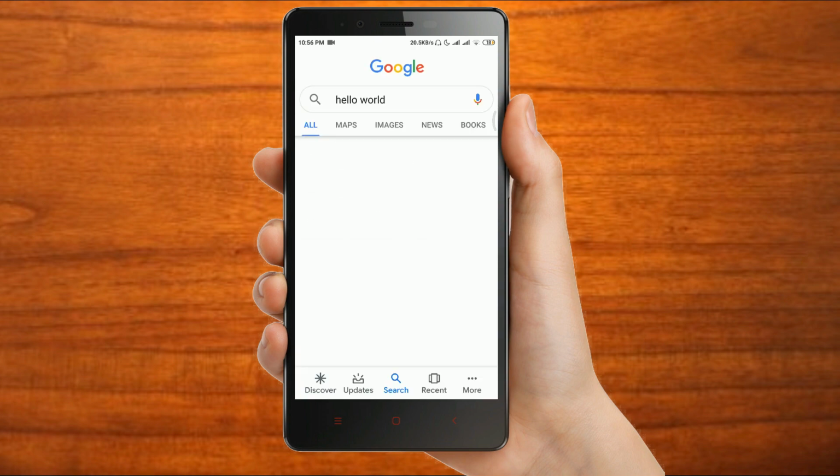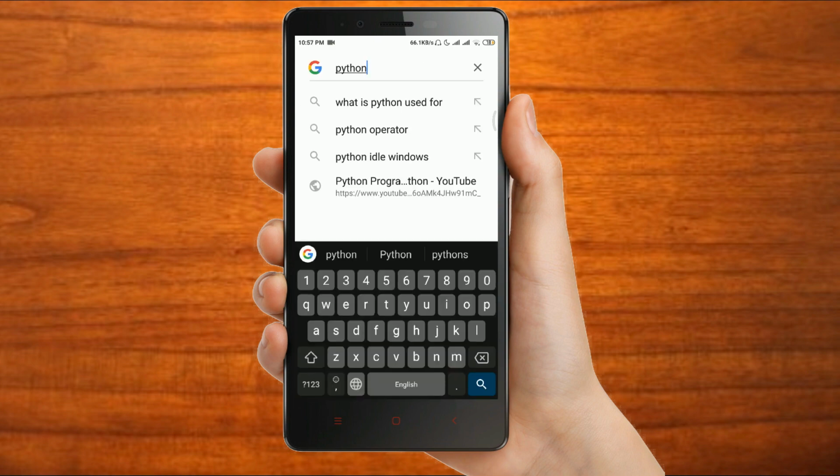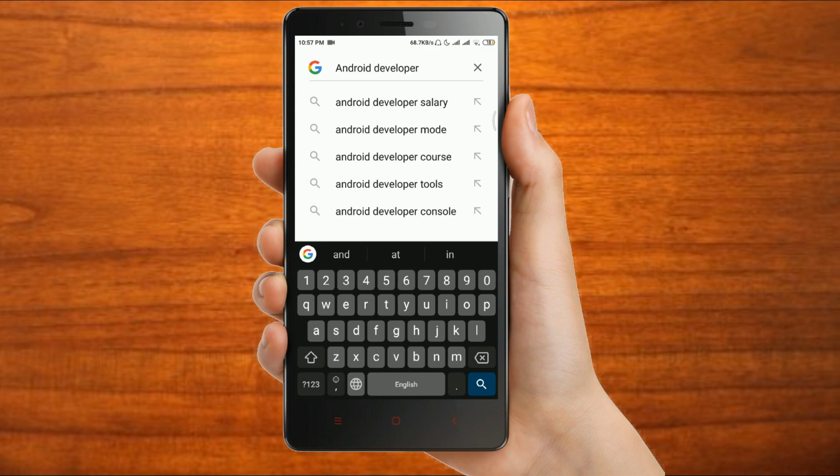This is a very cool trick with the help of which you can turn on the dark mode on Android smartphones' Google keyboard or the Gboard. So the Google keyboard has been completely turned to dark mode. So that was it for the very simple and quick tutorial on the Google keyboard's dark mode, guys.